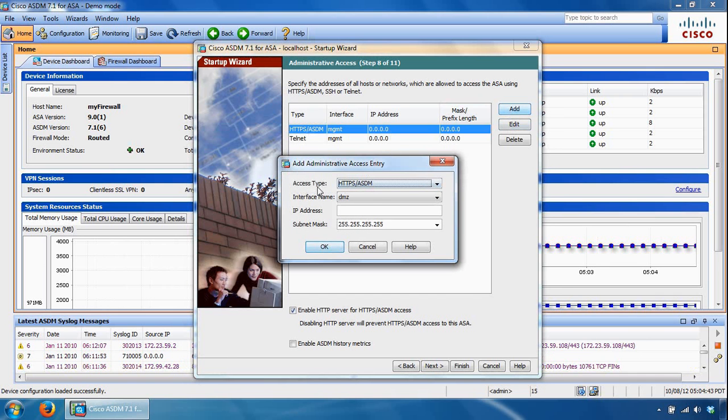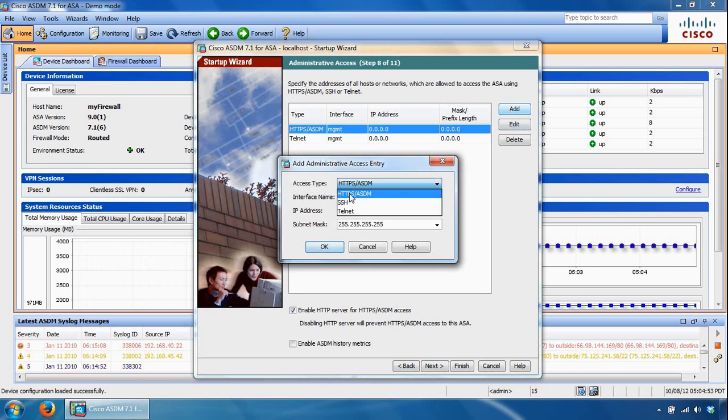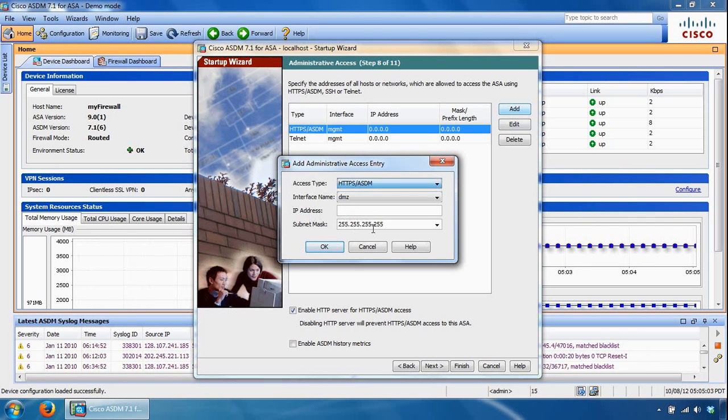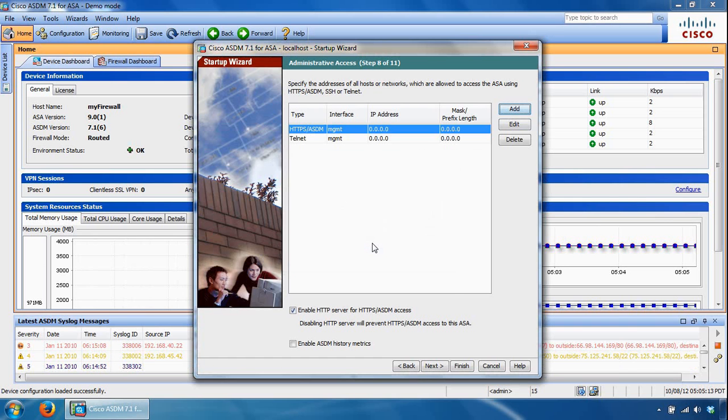The access type, so what kind of access you'd allow, so it could be HTTPS, ASDM, or it could be SSH or Telnet. Usually SSH or the top two are configured, Telnet is insecure. And then you could specify the IP address and the subnet mask from where you'd permit clients to connect from. That's pretty much it for that.